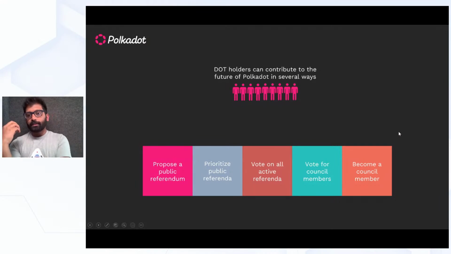There's also the existence of a technical committee. Right now, the technical committee is populated with the core developers of the network. They're the ones who have the power to shoot down malicious proposals to the network, and they can also submit accelerated proposals, which can become referendums to be voted on by the community.